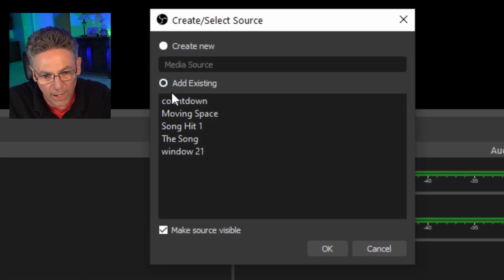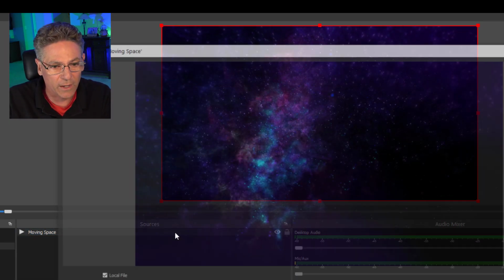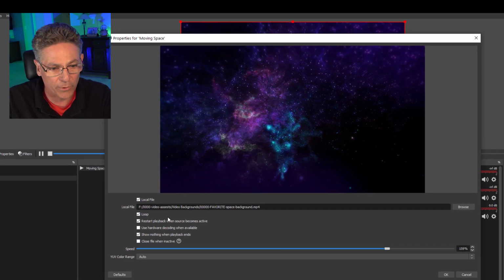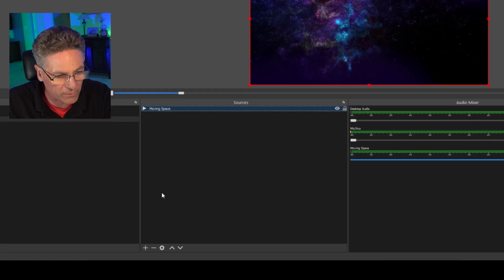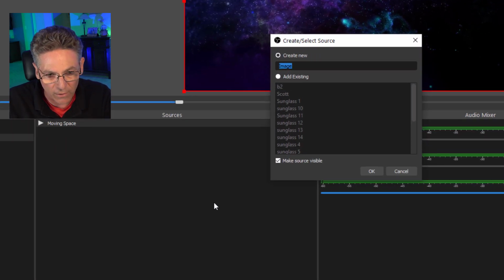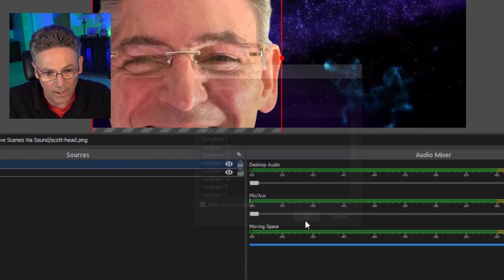So if I click this add media radio button, I can choose moving space because I've already created it. Hit OK, and when I double click it, it goes into properties and shows me all those parameters that I just spoke of. They're already all set up. The next part for me is I got to hit the plus sign, go into image and add existing and select Scott. Hit OK.